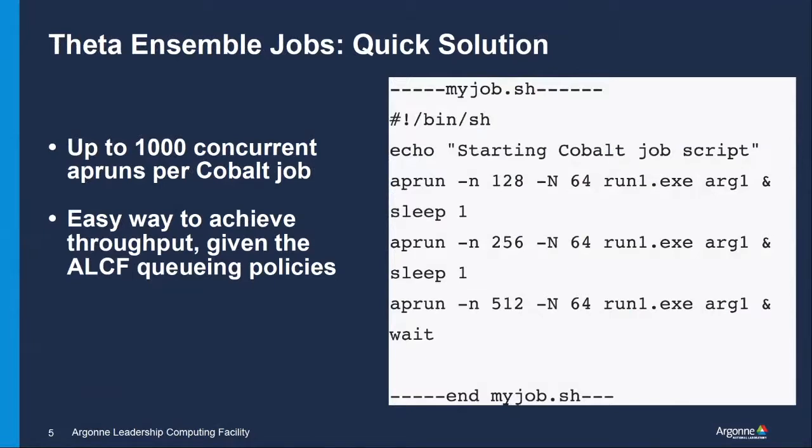And this is probably the quickest and easiest way to get throughput on machines like Theta, where we have sort of stringent queuing policies that favor large jobs. So, for instance, you're given the minimum node count of 128 on the default queues, and a maximum number of queued jobs at 20. If you have a huge number of jobs to run, you really want to be using this kind of approach to increase your throughput.